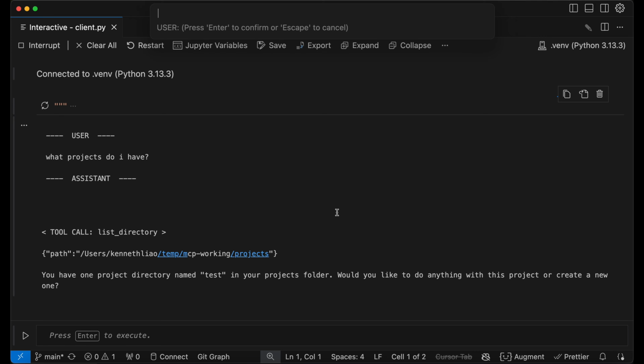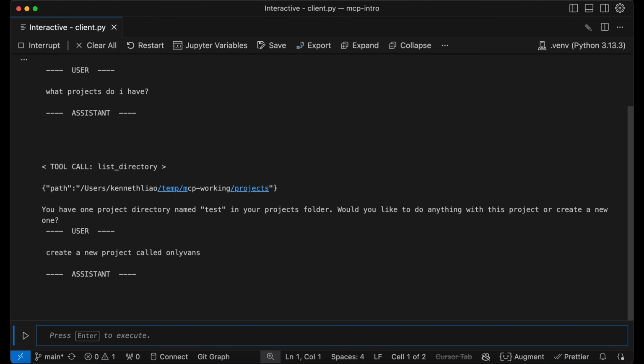This particular MCP server is a pre-built server that we didn't configure, we didn't write a single line of code for, and we can specify the specific folders that we want to give our LLM or agent access to. It's gone ahead and read what's in the contents of the projects folder, and it sees that there's one project named test. I'm going to ask it to create a new project called OnlyVans.